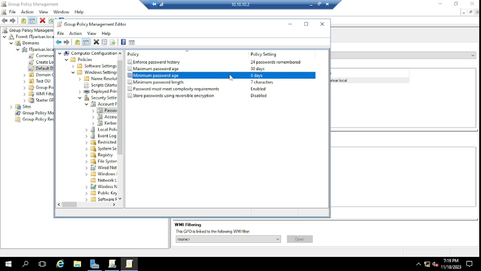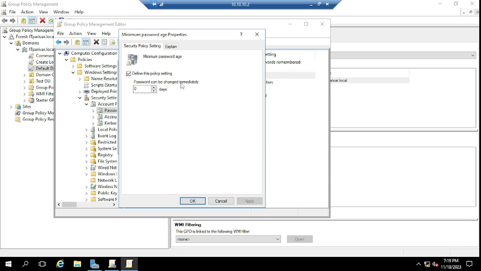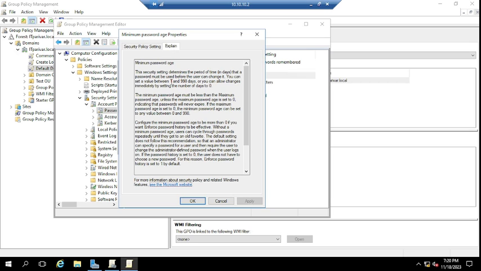Minimum password age is 0 days. 0 days means the password can be changed immediately, whenever the domain admin creates the user account and shares the temporary password with the user. When the user tries to reset the password, they can reset it immediately. If you change it to 1 day or 2 days, then the user will be able to reset the password after 1 day or after 2 days. There is a limitation: you can mention between 1 to 998 days, or you can allow changes immediately by setting the number to 0.